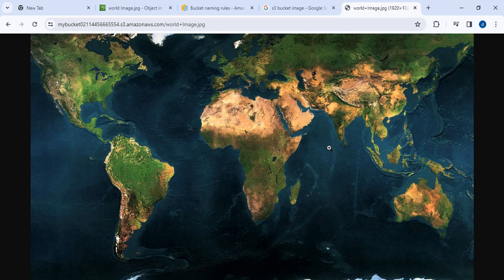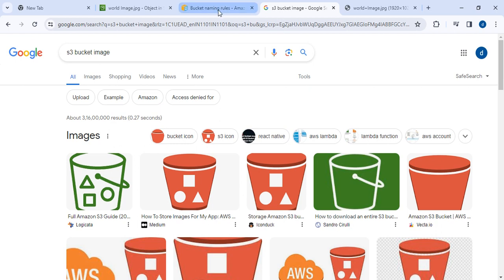The object I uploaded into my S3 bucket can now be accessed from the public network. This was possible because I enabled the ACL, disabled block all public access, and made the object public. By following these three steps, the object in my S3 bucket becomes public. If I share this URL with anybody, whoever has this URL will be able to access this file. So this is the process.